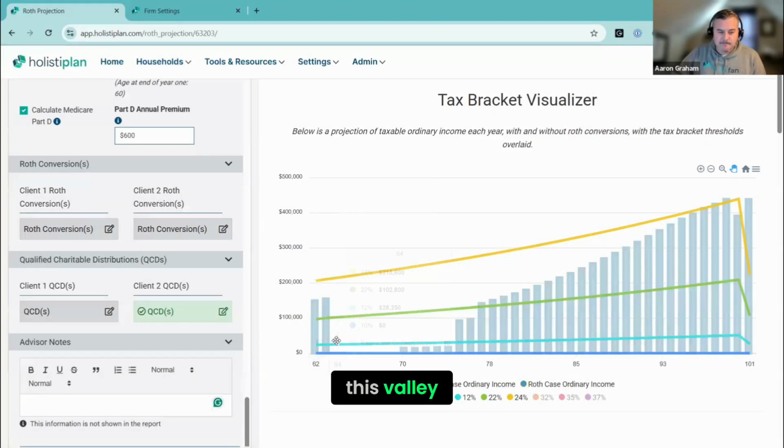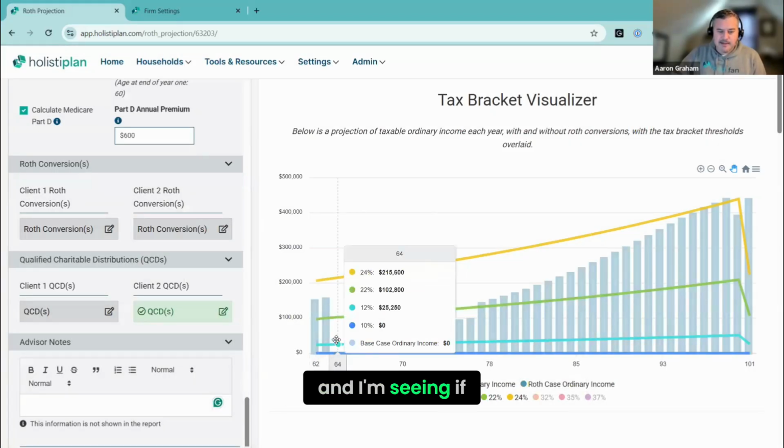because I'm looking at this valley, and I'm seeing if I want to max out this 12% bracket. So these lines represent the start of those brackets. So the start of the 12% bracket is 25,000. Start of the 22% bracket is 102,800. And right now we're showing base case ordinary income of 0. Well, how can that be?